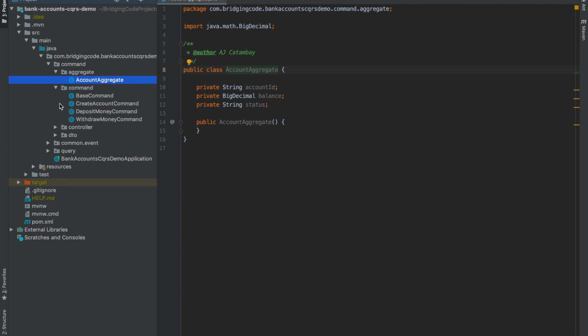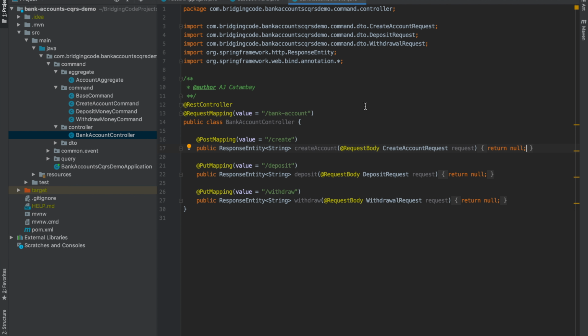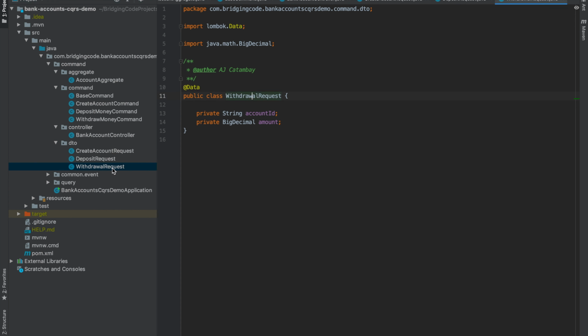We will also have the command package where we will place the command classes, and right here is the base command class which we will extend to write our command classes. Each command class will have an ID for Axon to identify which instance of the aggregate it is applied on. And under the controller package, this is the bank account controller class where we will open up RESTful endpoints to create, deposit to, and withdraw from an account. And I have also prepared some DTO classes here to serve as request bodies for the said endpoints.